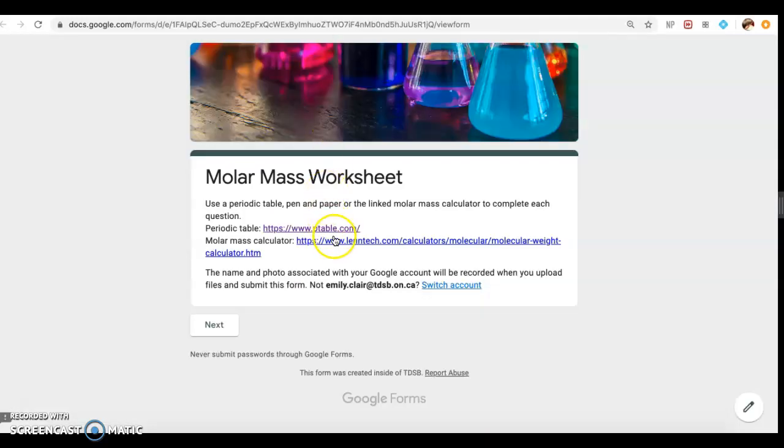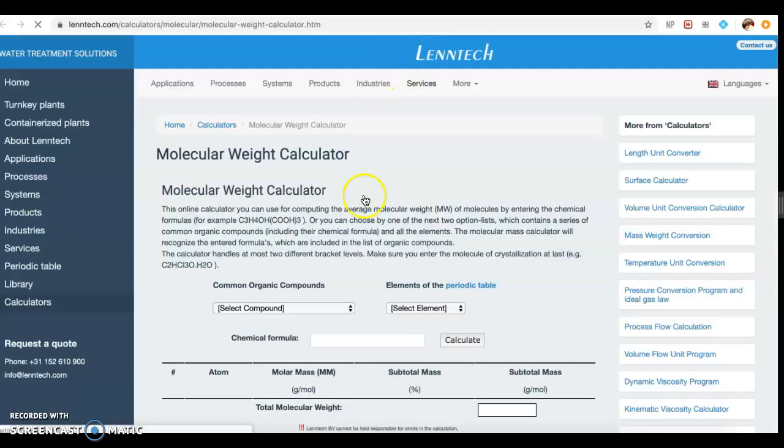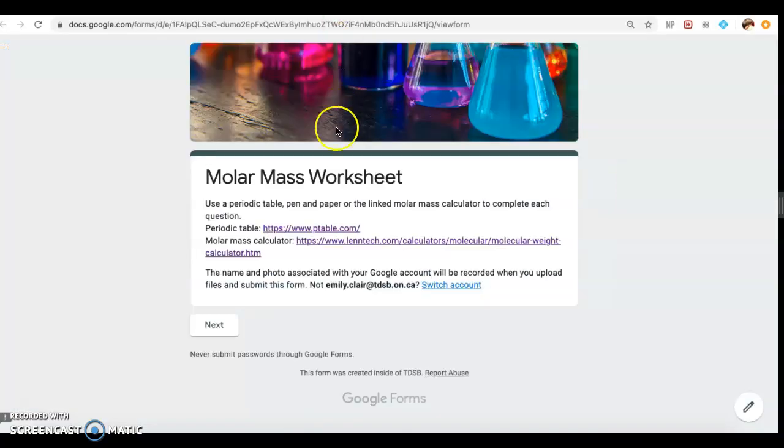Okay, and then the other thing we're going to be using, we're not going to start off with this, but eventually you'll be able to use this molar mass calculator. Okay, and that looks like this. So it looks a little bit complicated, but I'll walk you through how to use it, and it should be pretty straightforward. Okay, so I'm going to just flip over to a blank page for a second and explain what molar mass is.